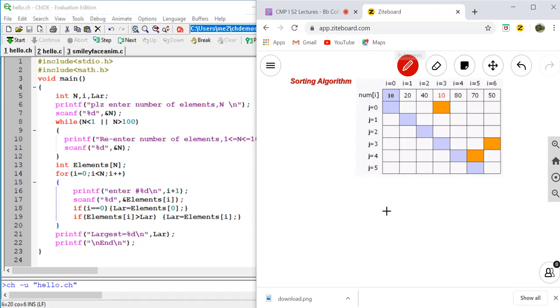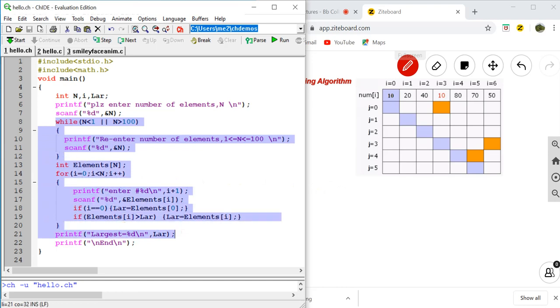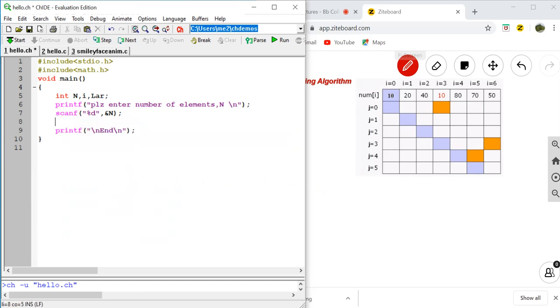Now guys, you have to talk about the sorting algorithm. It's a very important algorithm. Here in the previous example, we just found the largest element, the largest element, okay? How if we want to sort the array in ascending or descending way? That means from largest to lowest or from lowest to largest.